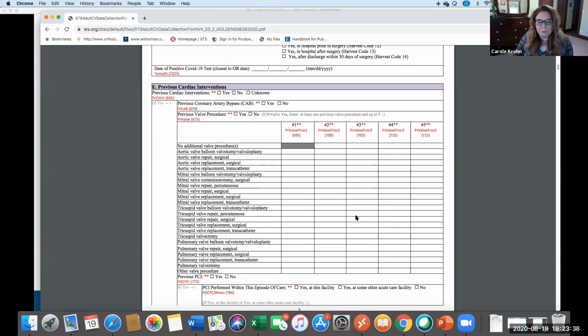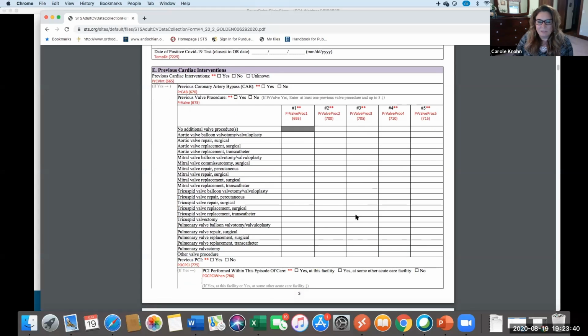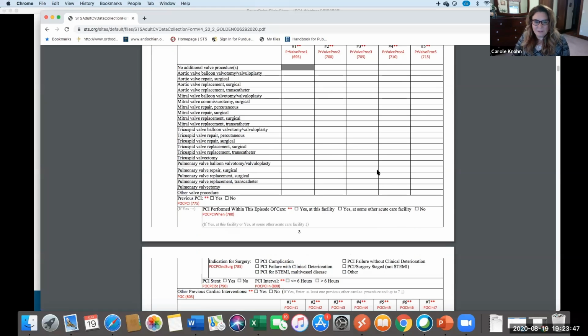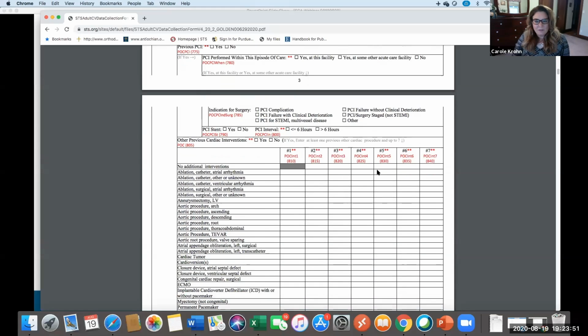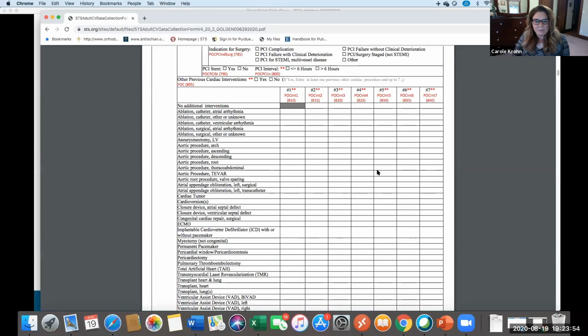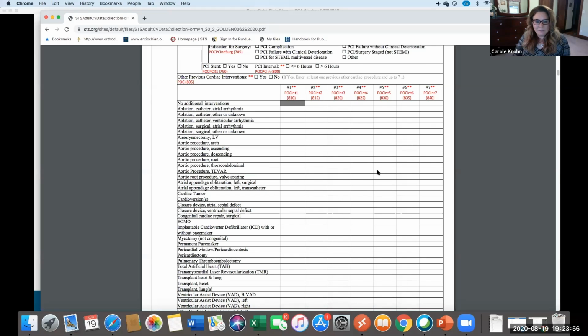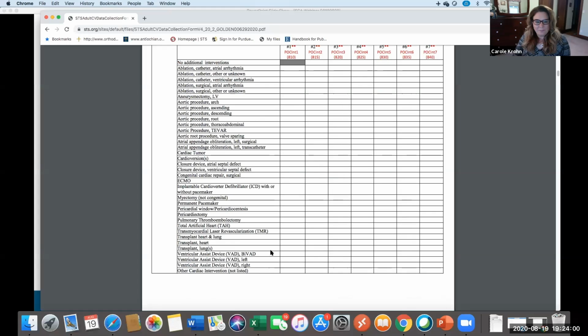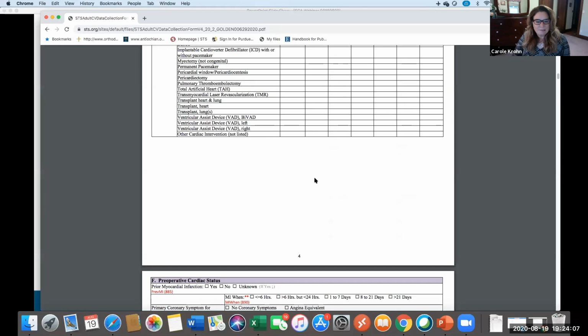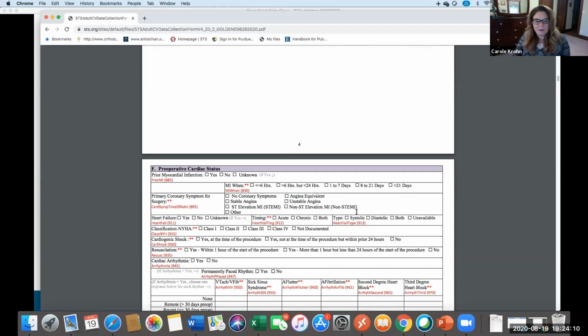And then we get into the previous cardiac interventions, which of course any previous cardiac surgery will have an impact on the risk of the current procedure. Look at previous valve procedures, and of course previous stenting, and then other cardiac interventions, including ablations or procedures on the aorta, previous ECMOs, previous transplants, previous VADs. And then we get into the preoperative cardiac status.